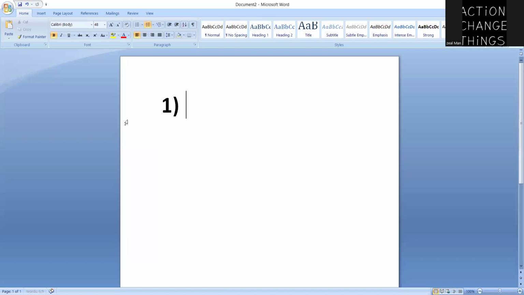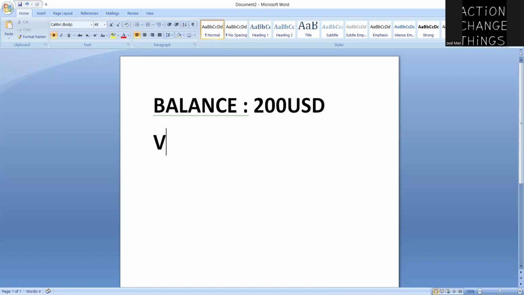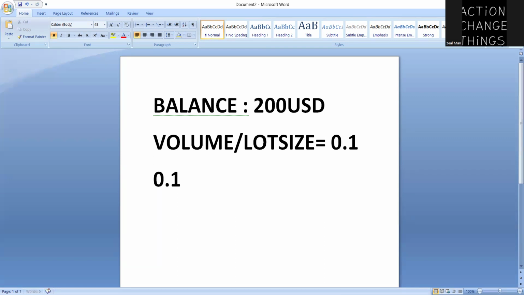Assuming your capital, that's your account balance, is 200 USD, and you are using a volume, which is the same as lot size, of 0.1. Now, this is how to do the mathematics. 0.1 multiplied by 10 equals 1. So it means when your money moves 1 point or 1 pip, it equals $1.